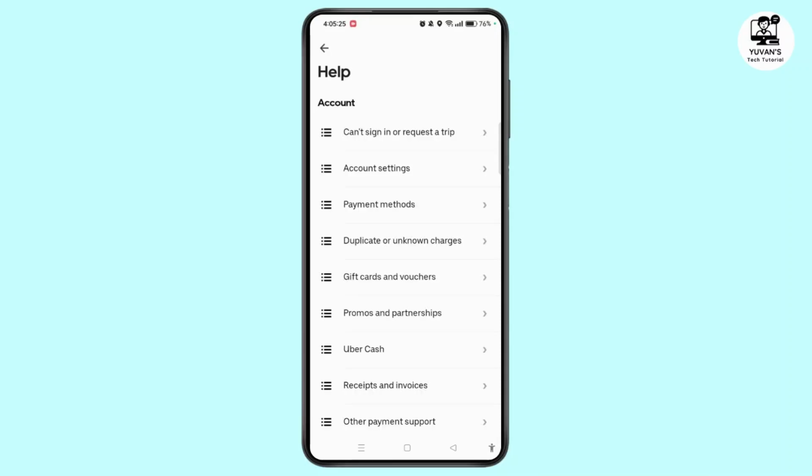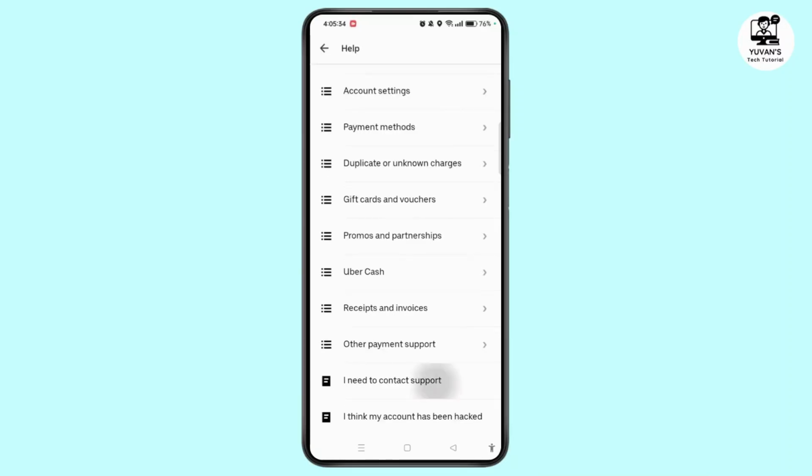You need to search for the option to change country or region. If it is not available, tap on I need to contact support. Simply scroll down and select that.